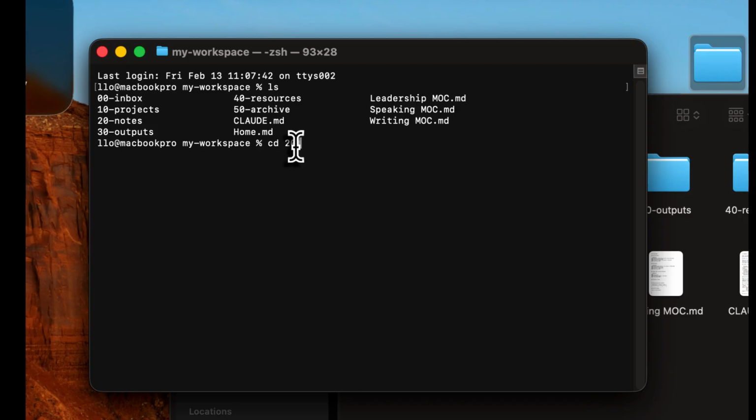If I just start typing, for example 20, and I hit tab, it's going to autocomplete the rest of the folder name. So if I want to navigate into the notes folder, I'll type cd, the name of the folder, and press enter, and you can see now we're inside the notes folder. Once again, if I want to see what's in here, I'll type the list command and press enter. There's one file, it's this Writing Forces Clarity file.